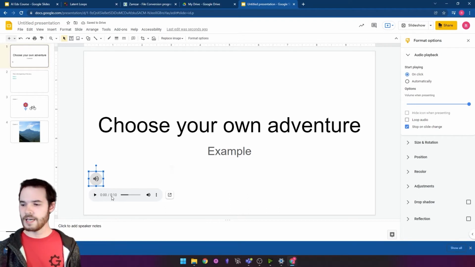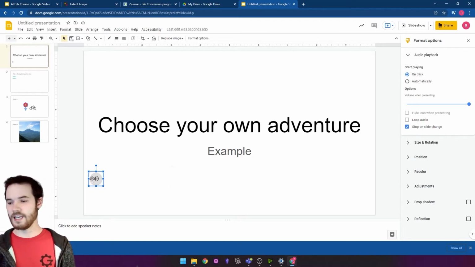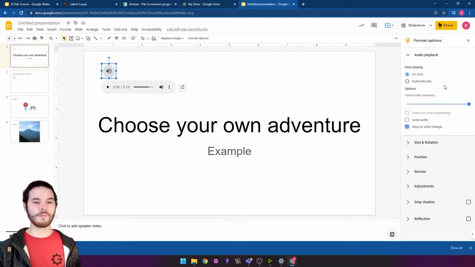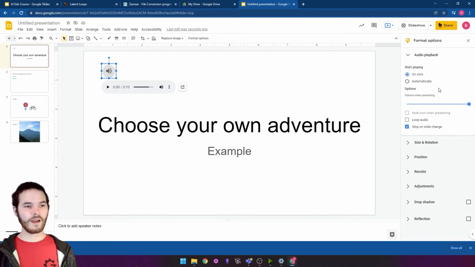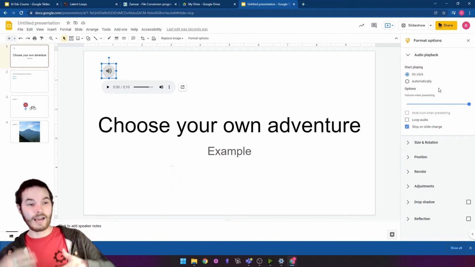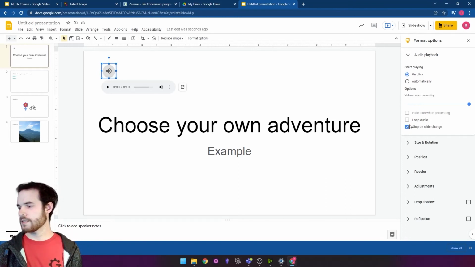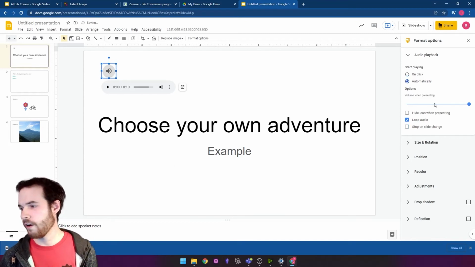And now what you can see is that this music is contained in my Google Slides here. And if I click on these little three dots here, it'll give me a couple of options. And what I like to do is make this a soundtrack that runs throughout the entire video. So I can just say loop audio, don't stop on slide change, just keep it going, and then start playing automatically.